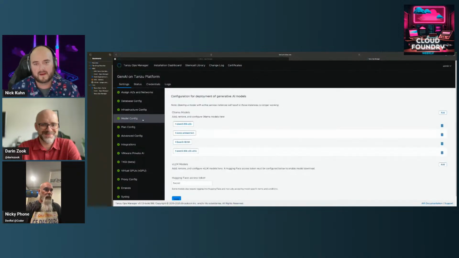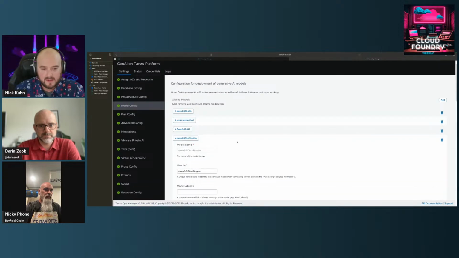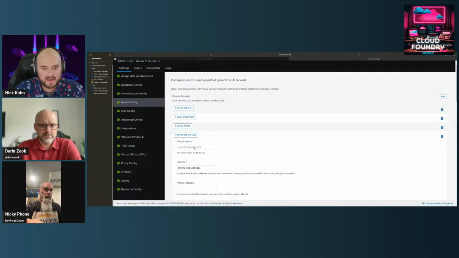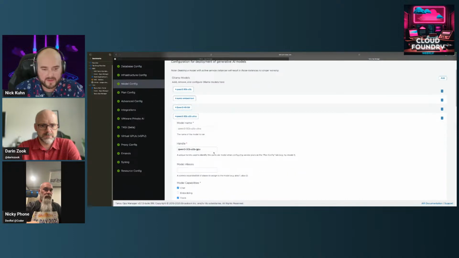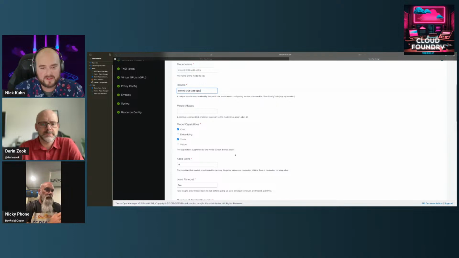All right, so if we look at the model config, I've got 4 models configured in this tile, and we can drill into one of those. It doesn't really matter which. A new thing you'll see here is that you'll have a model name and a model handle. That handle will come in handy when you're making plans. And then you have your typical flow that you saw before within the tile.